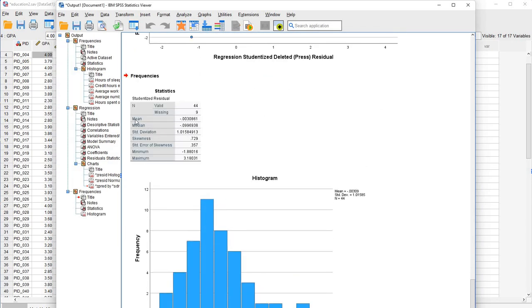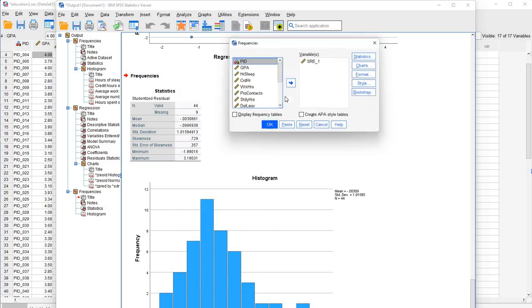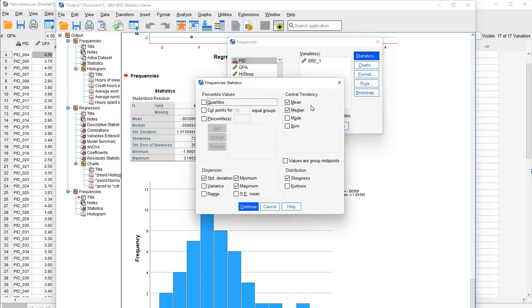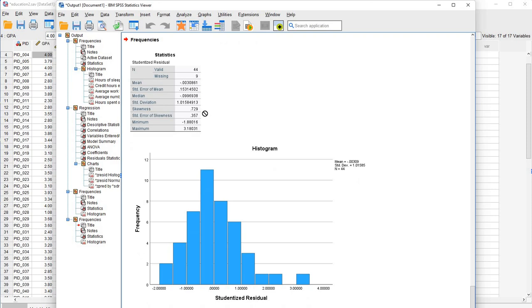All right, and let's see what we got here. So mean, is it 0? Yes, it's negative 0.003. Oh, we didn't get our standard errors. Let's go back. We did miss our standard errors. It's not going to matter here, but let's get our standard errors anyway, just so that we're modeling it. So statistics, don't forget to click that standard error of the mean box, especially when you're looking at residuals. Click continue, click OK.